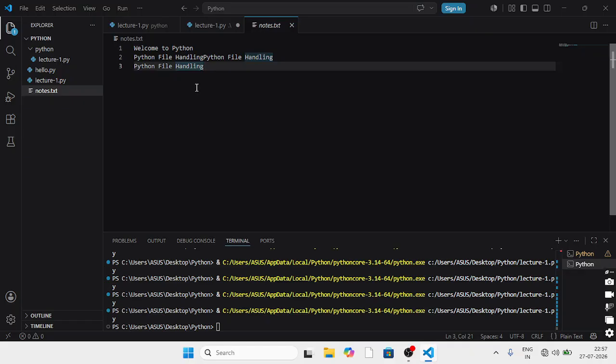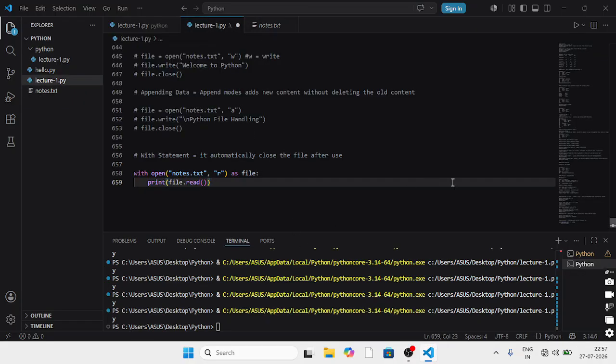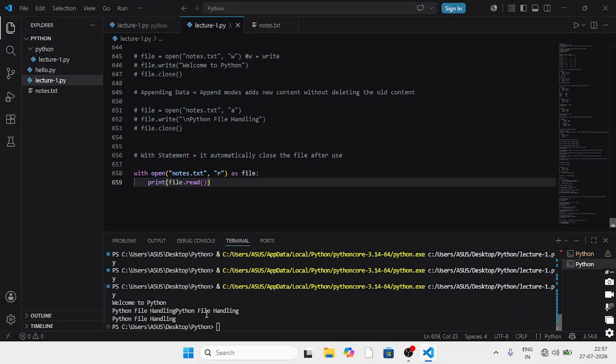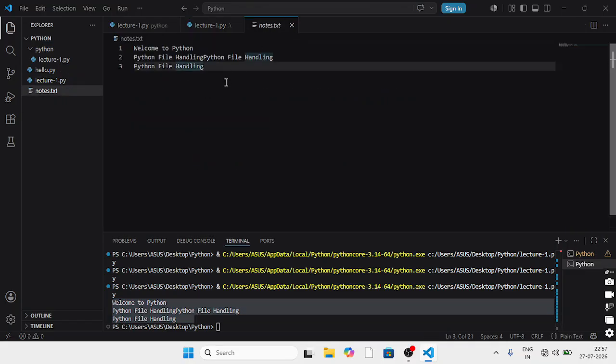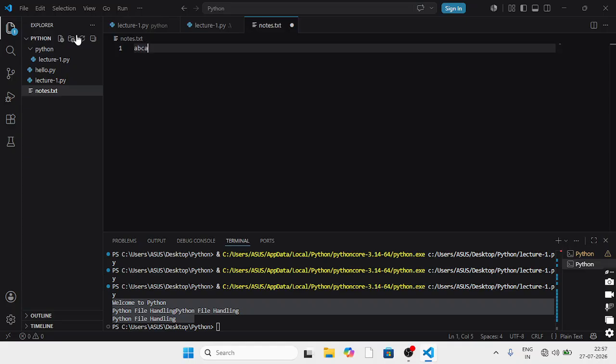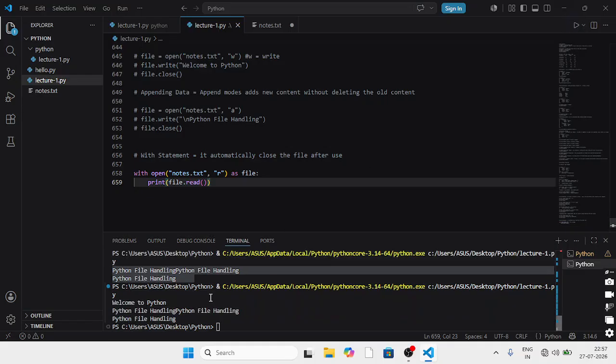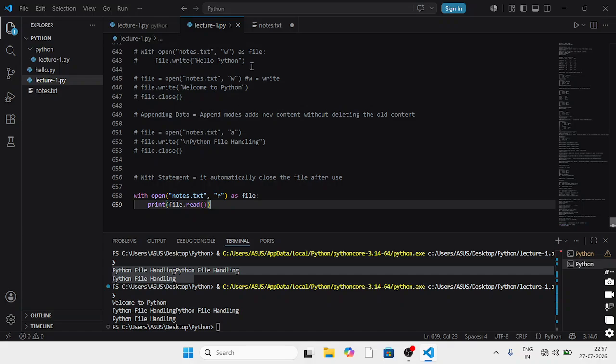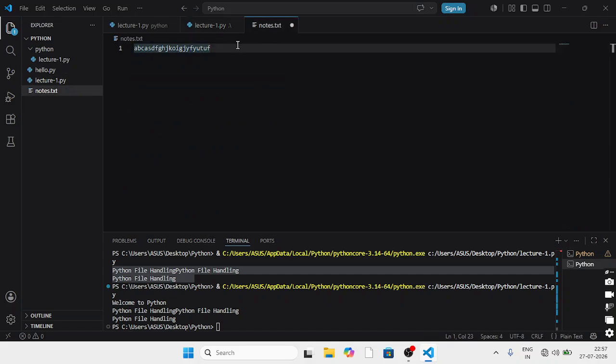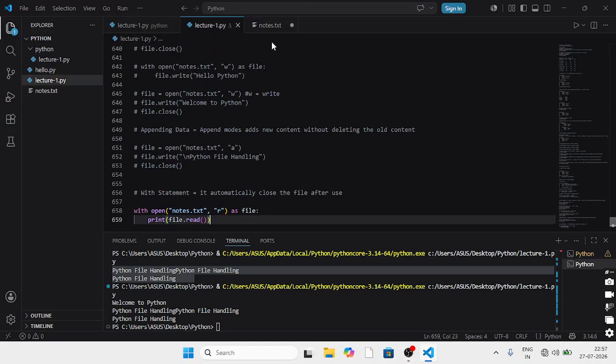Here you see I have written these things. Then the output is, "Welcome to Python file handling." If I remove these and write ABCD instead... sorry, I remove all these topics that we have given as commands here. Here we have given the command "Welcome to Python" and "Python file handling."